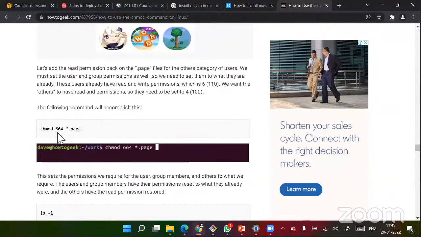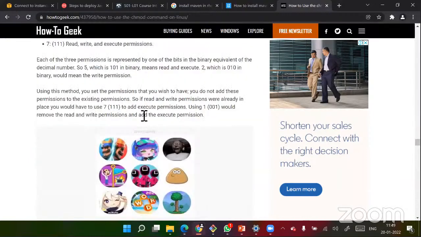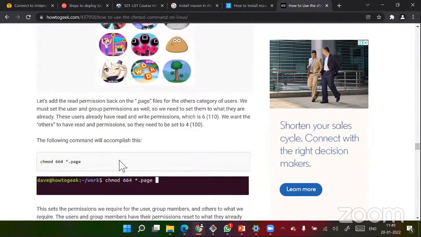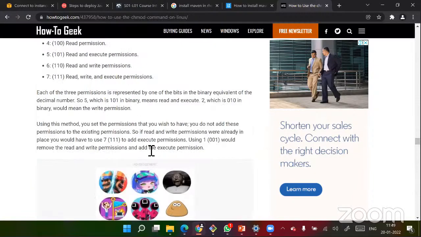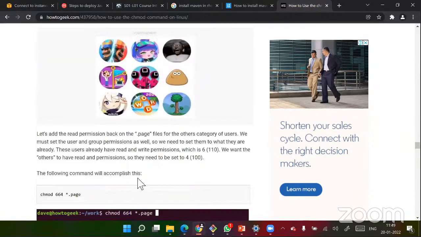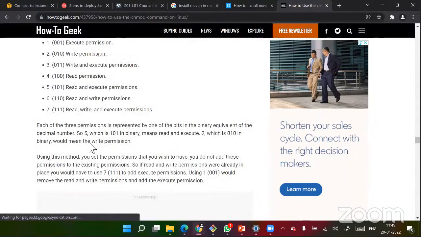Not only 664, whatever we write, the first number, 6, indicates the user, the next number indicates the group, and the next number indicates the others. This is also one of the ways of changing the permissions. chmod 664 means the user has 6, read and write permissions, and the next 6 indicates read and write permissions for the group. The 4 for others means read only.